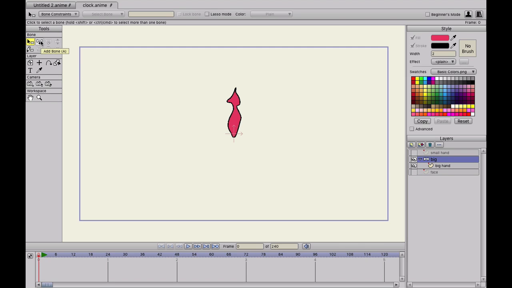Now we kind of do a weird trick here. We have to put a bone that's not attached to the clock hand first, kind of as the anchor point. So I drag one, and then there's the second bone. So now I have two bones to control that hand.